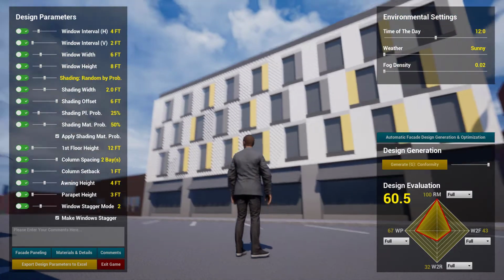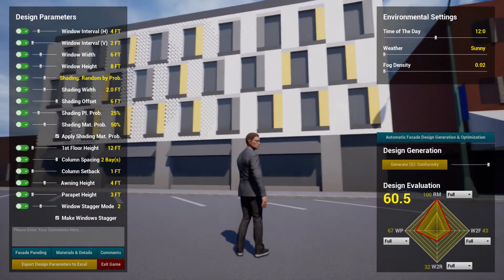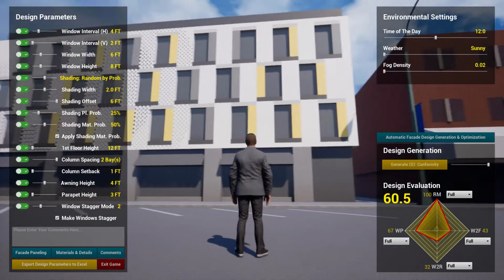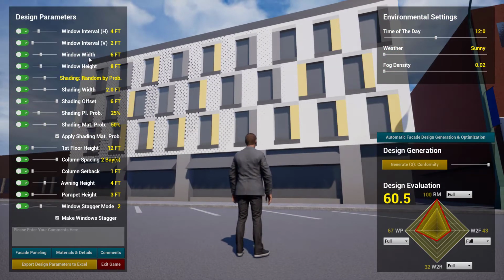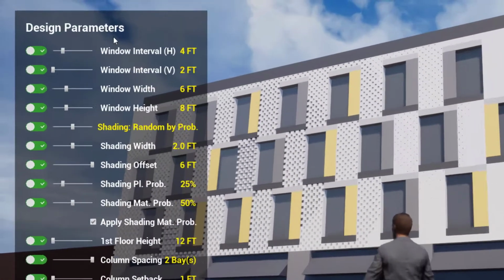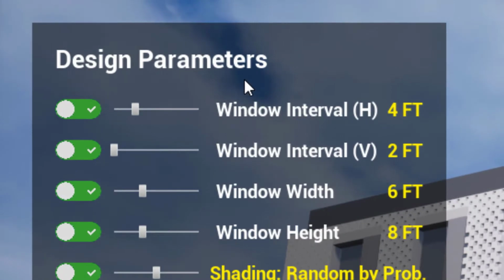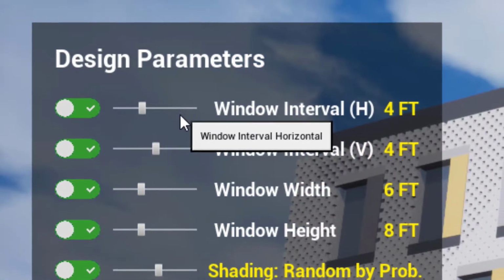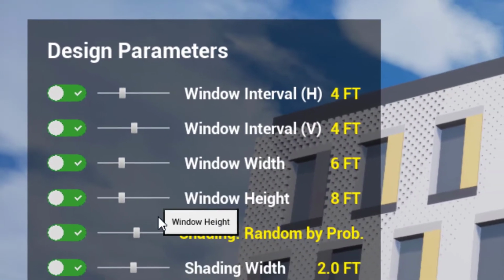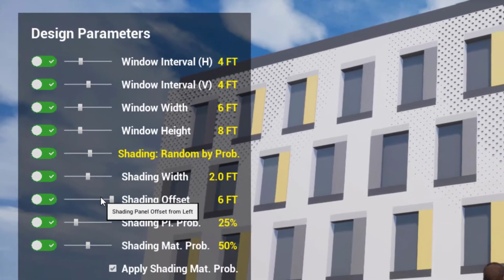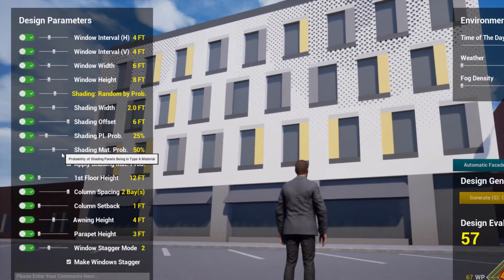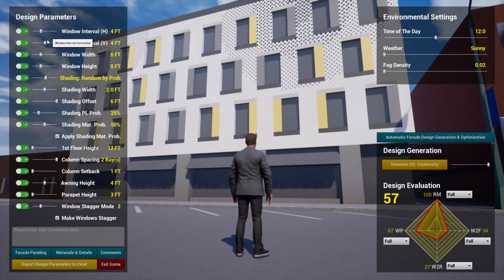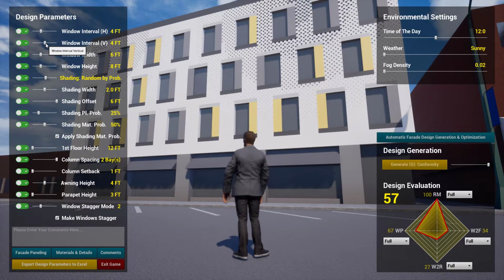To change views with design menus on, you need to click and drag the left or right mouse button. There are several interactive menus. I'm going to start with the design parameters menu on the left. Each item in the menu corresponds to a design parameter, which controls a particular geometrical aspect of the design. Moving their sliders will generate different design outcomes.